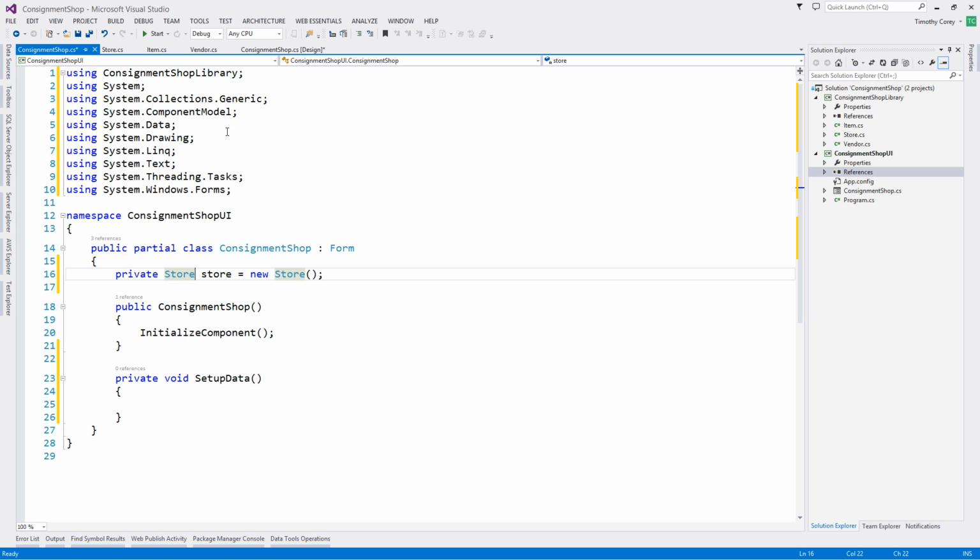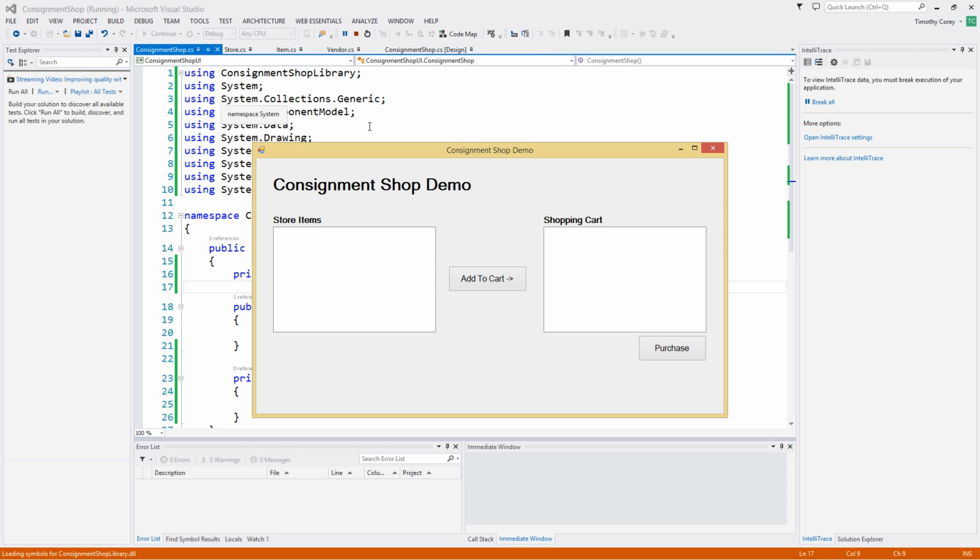Note that by clicking that button, we add this using statement at the very top. We could have just typed this in, but that allowed us to skip the typing step. So now we have store no longer highlighted in red, and things look good. In fact, if we were to run this right now, nothing breaks.